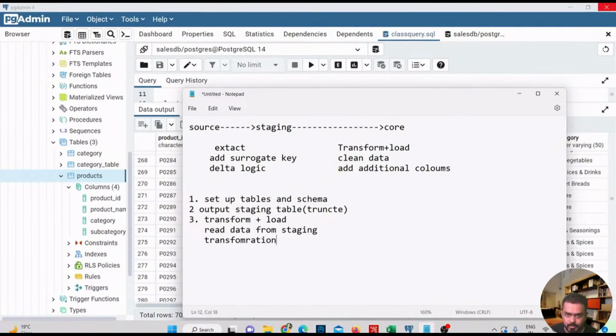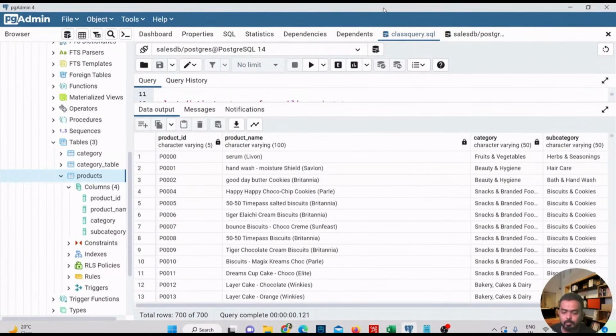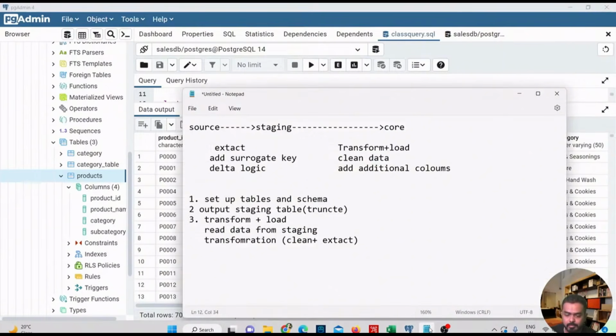We'll apply the transformations, that is clean plus extract. So we'll clean the product names, as well as extract these particular columns here. This is what we are going to do now. Hello everyone, welcome back. Now let's try to perform the steps one by one.